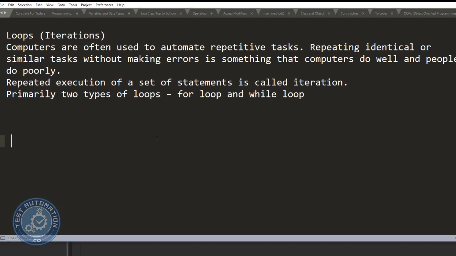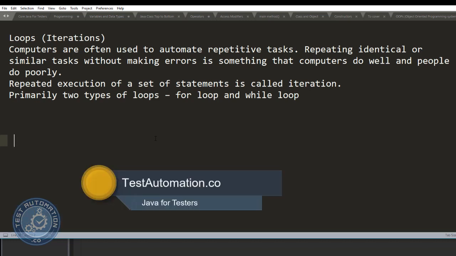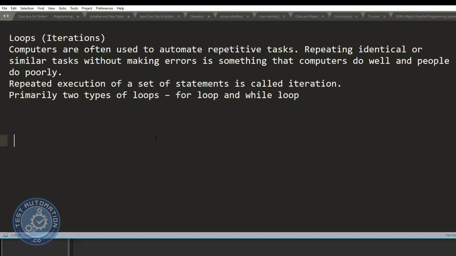Loops. Loops are a great way to repeat the same task again and again. So, the maximum utilization of any computer is to do the repetitive tasks. Humans are not great in doing the same thing again and again. We know that. And computers are widely used for automating the process of repetitive tasks.